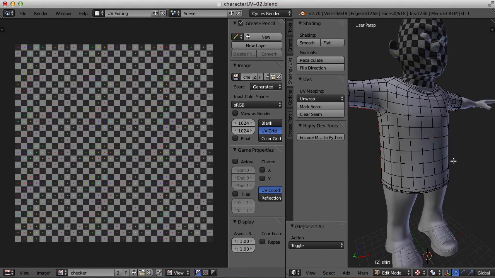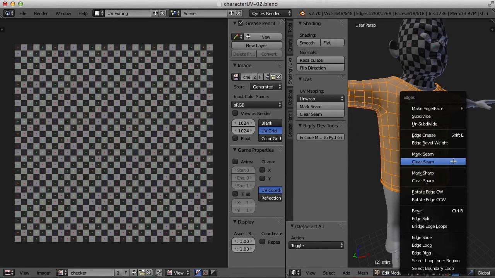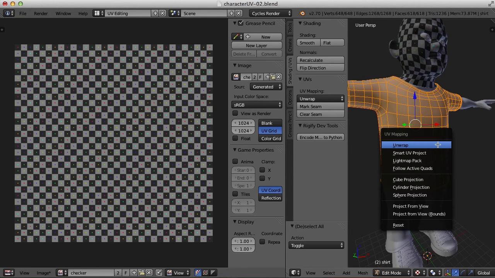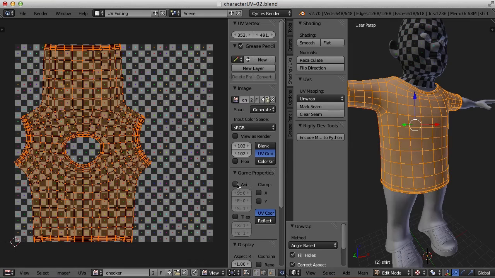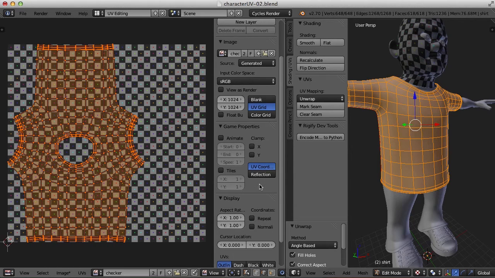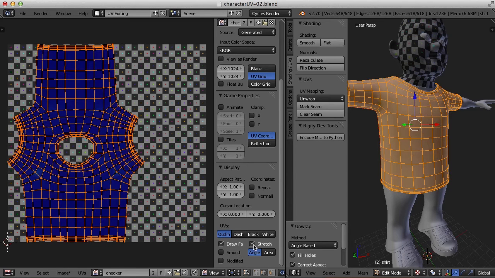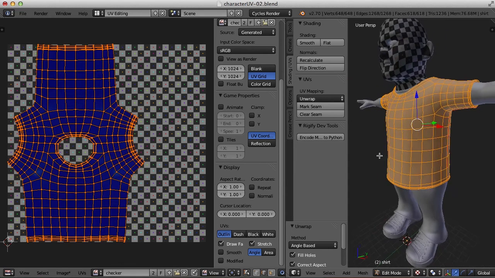I'm going to select everything, press U, and unwrap. All right, so there's our first unwrap. I'm going to turn on stretch here just so we can see the blue of the map. That looks pretty good. I pretty much go with that.